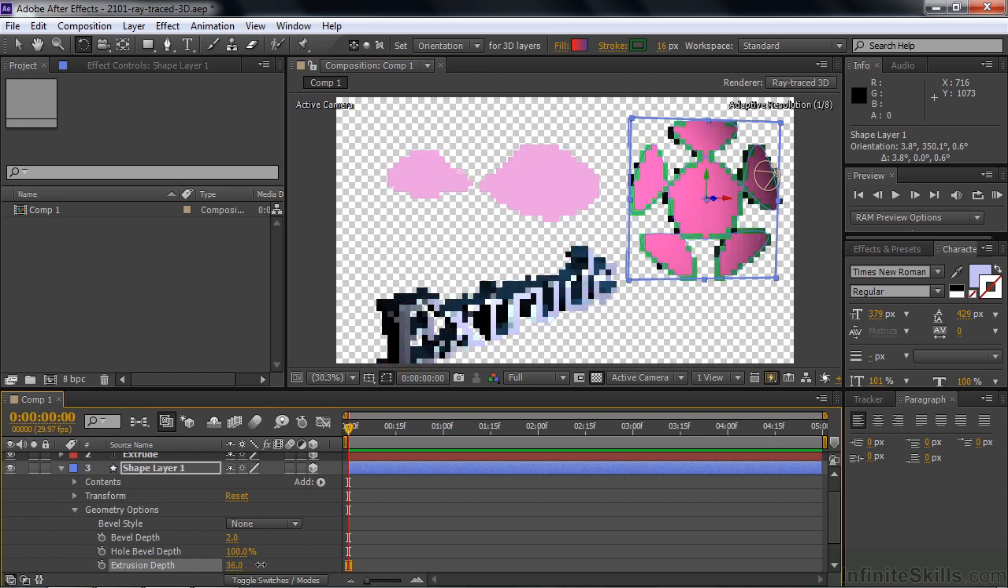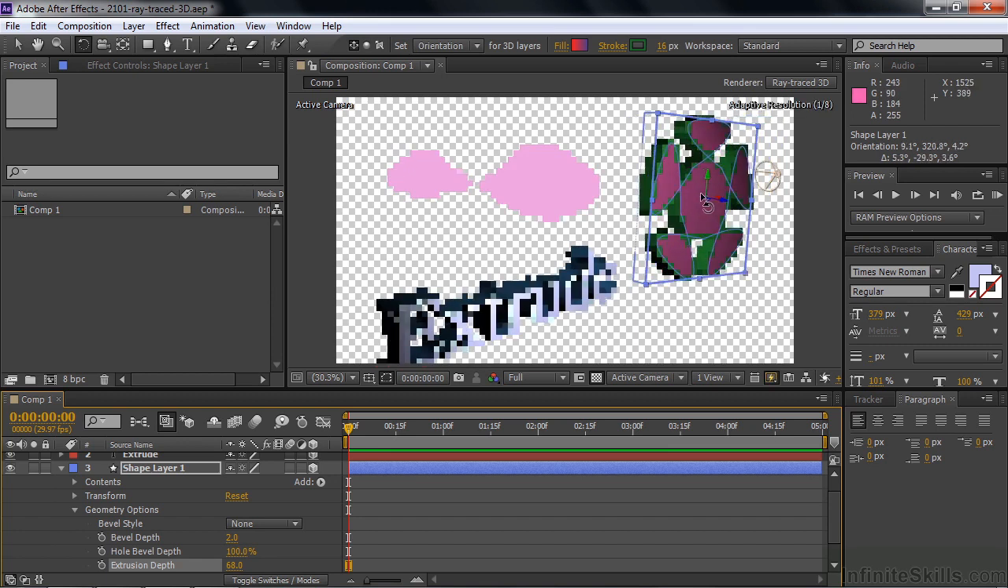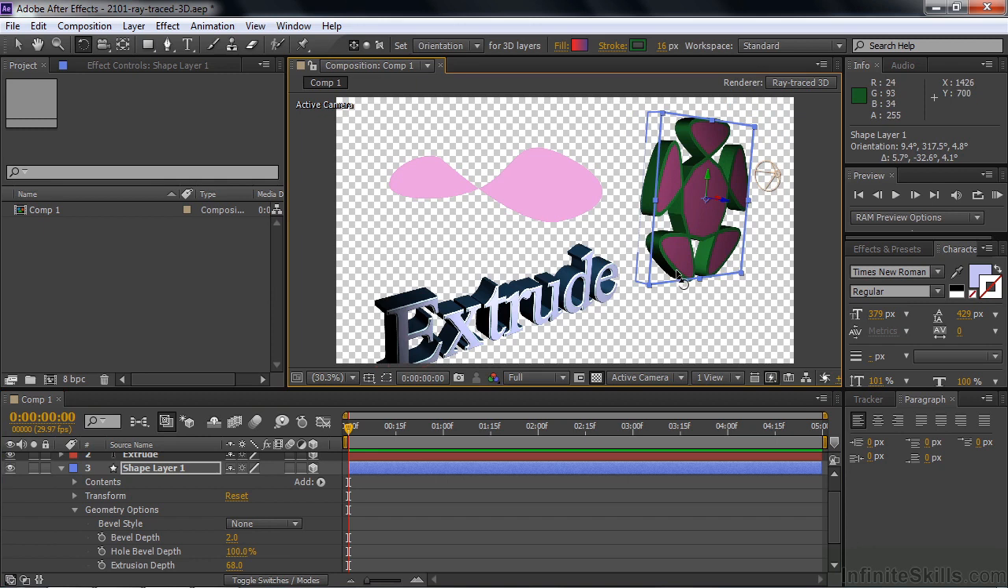There we go. And you notice that the stroke here remains. It doesn't disappear when you create depth here. When you put it in Ray Trace 3D, the stroke remains stuck to this, so no loss there. Turn it around a little bit like that. There we go. The stroke was green, and it stayed green throughout.